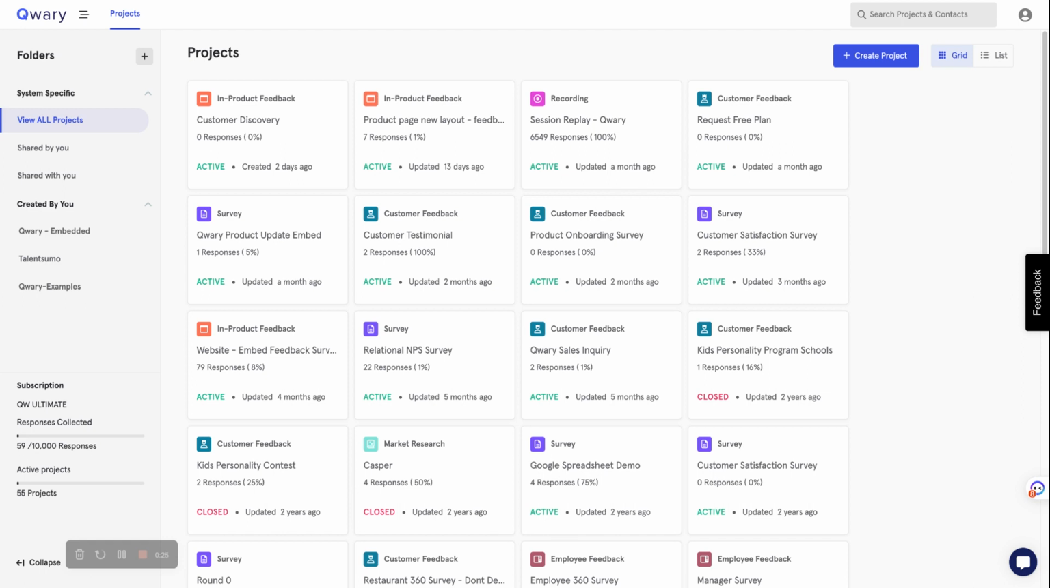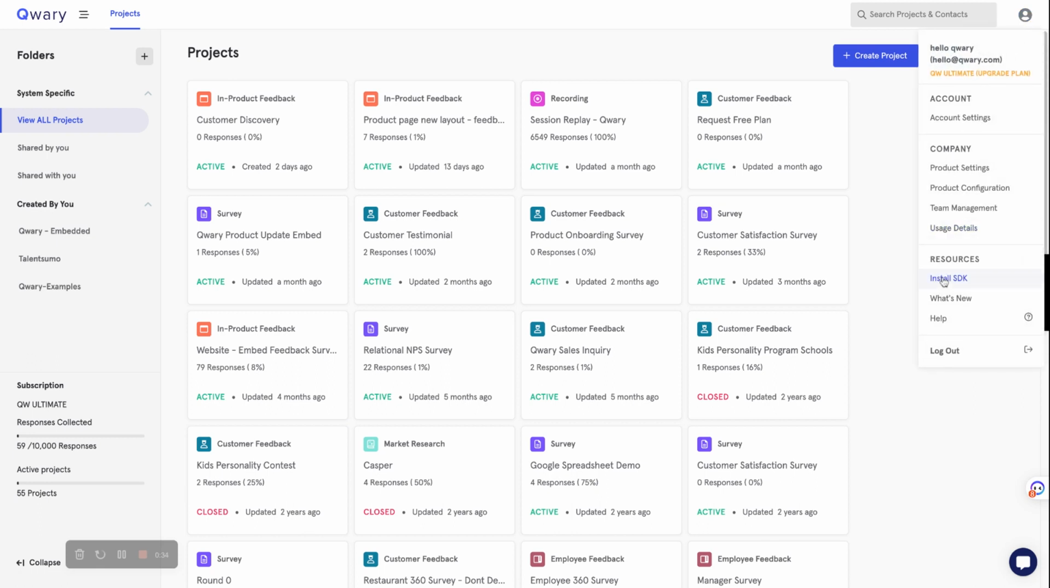To start with, listening to your user actions from your application, you need to integrate first of all Query SDK. And if you have not integrated your Query SDK yet, you can go to your user profile under Query account. Under resources, we have an install SDK option. You can go to that page and follow the steps to integrate Query SDK onto your website.